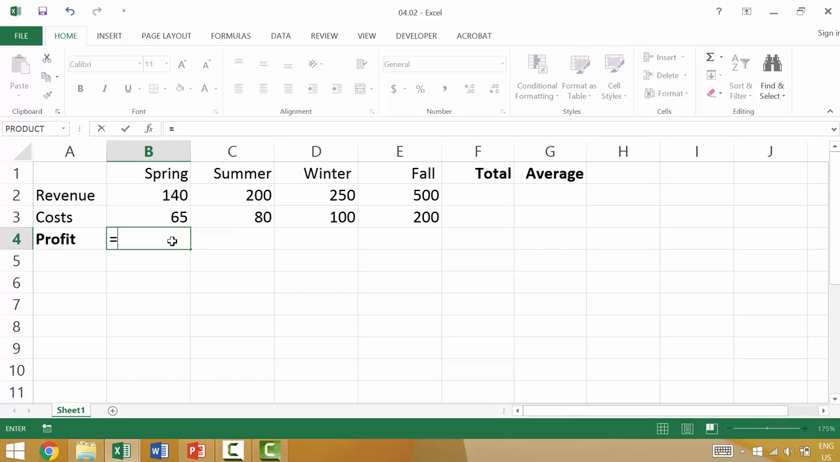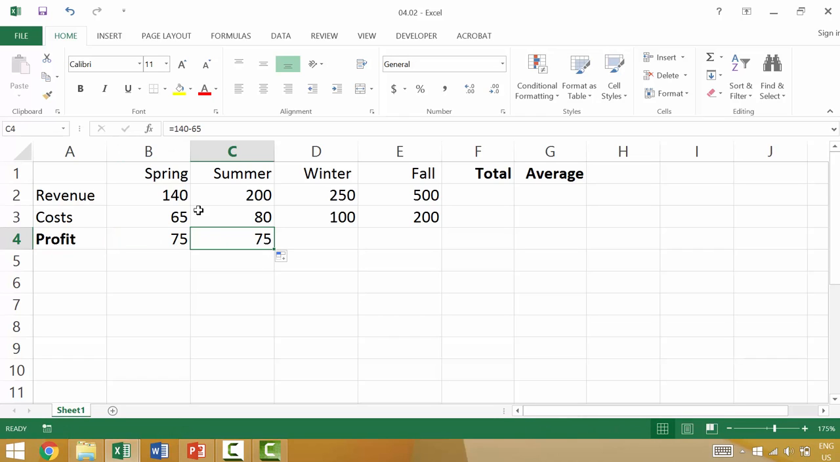Another advantage of using cell references rather than hard-coded values is this: if we were to take 140 minus 65, we can use our fill handle and pull that value over. But it's going to bring that same formula, 140 minus 65. In column C for the summer sales, the revenue was actually 200 and the costs were 80, so this value of 140 minus 65 would be incorrect. So I'm going to hit delete to delete that.